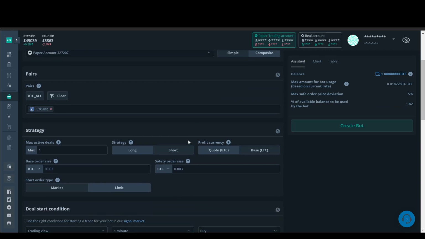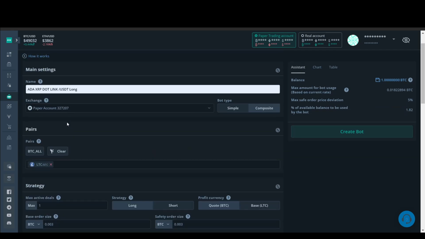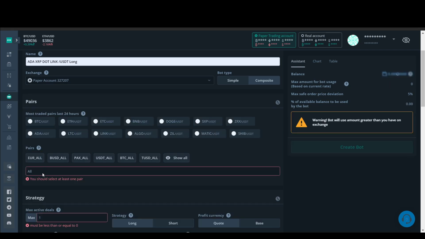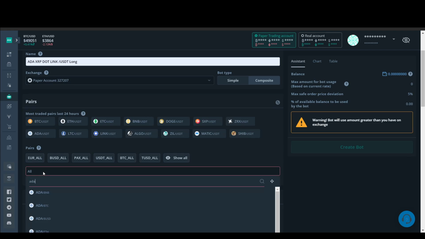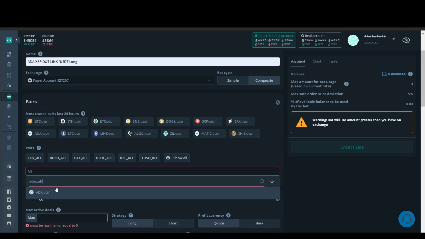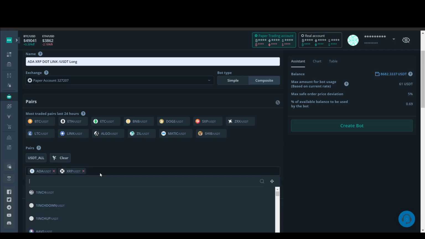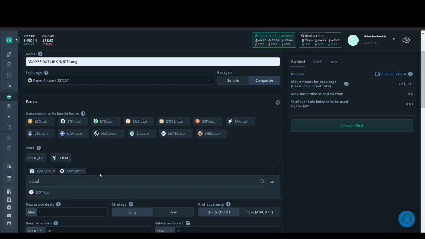Next, you will need to select the pairs that you would like to trade. As I mentioned just now, I'll be trading 4 altcoins, these 4. Let's key in all 4 of them: Cardano USDT, XRP USDT, Polkadot USDT, and Chainlink USDT.